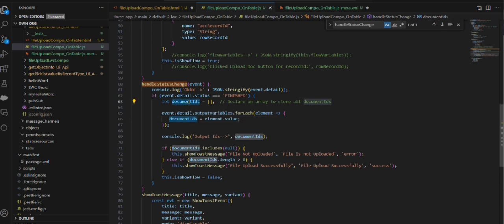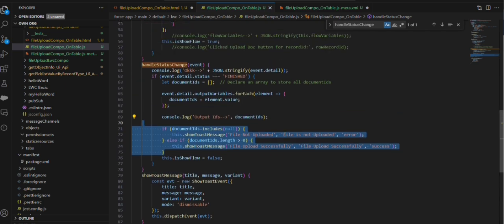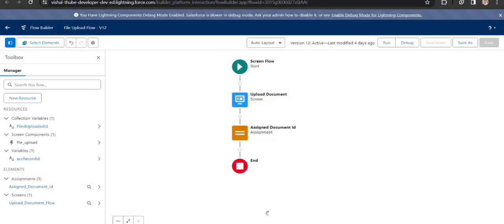After that I just check that the array is not equal to null. I have added the toast messages here: file not uploaded, and file uploaded successfully. So this is the overall structure I have built for this component. I will showcase the component again.